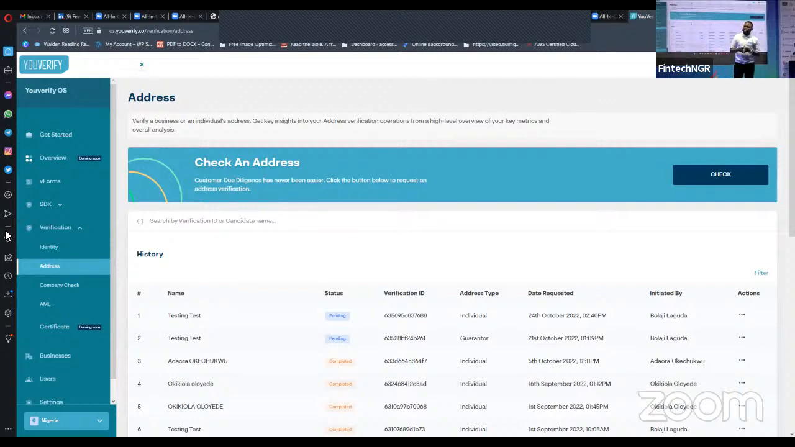What we have done as a company over the years is really build a solid technology that is backed by human resources to verify the location of anyone all over the country, right? So we have representatives in all 36 states of Nigeria, and we also have a superior technology that allows for geotagging, right?